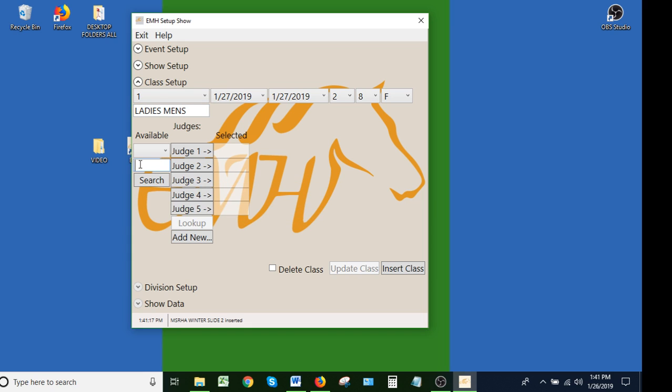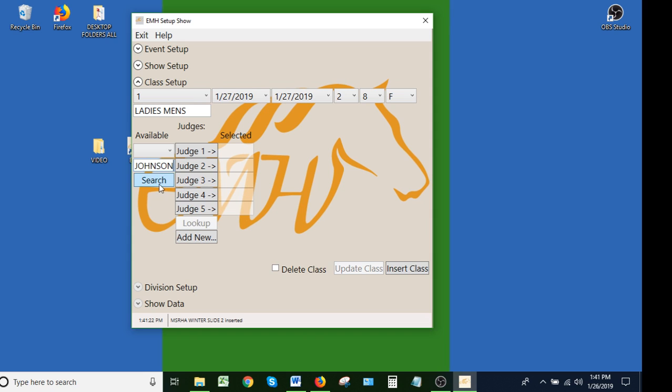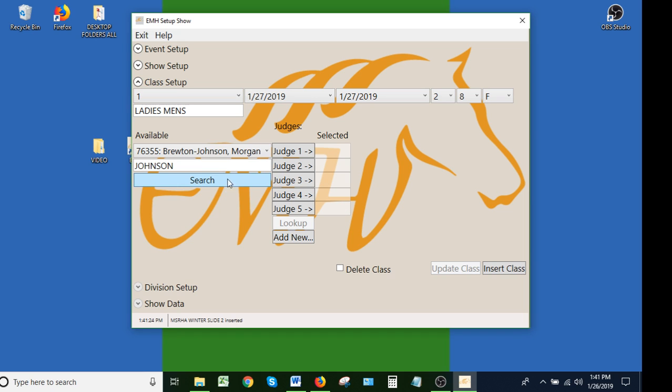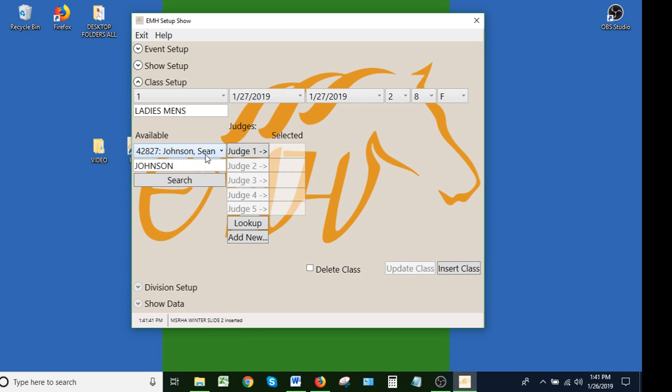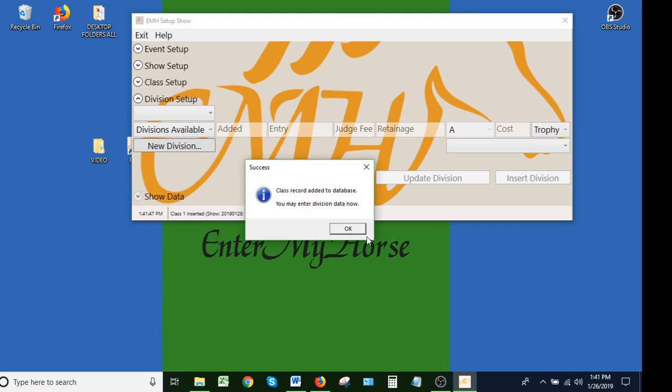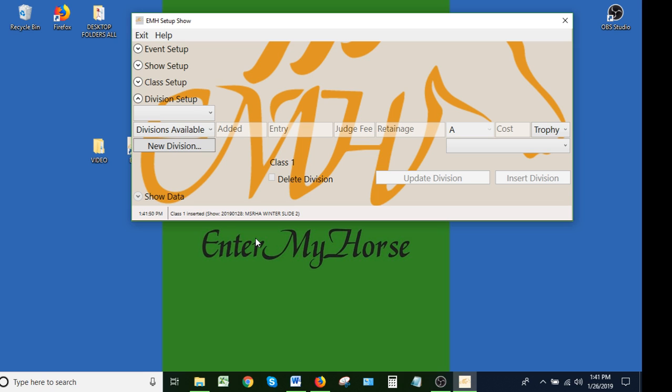Now it's time to assign our judge. I'm not really sure what his number is, but his last name is Johnson. So we're going to click here, and then I'm going to look down through here until I find the Johnson I'm looking for. It really helps if you have a nice common name like this Johnson to know the guys' number, but it's easy to find them too. So Sean's going to be our judge, and I'm going to hit insert class. Okay, so now we're in the ladies and men's.